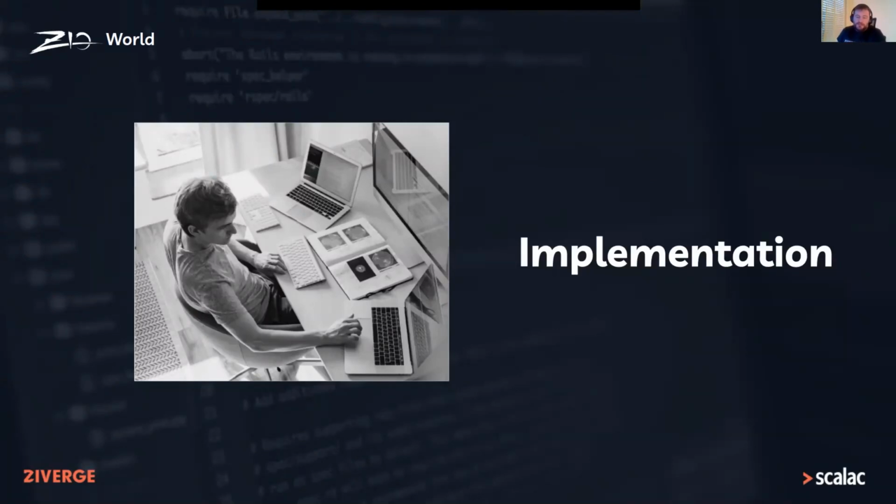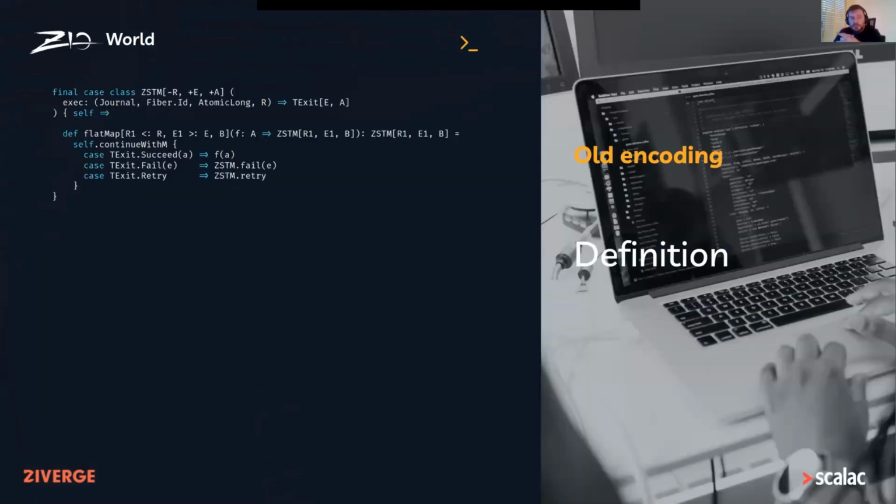We went through, I would say, three iterations. The basic iteration was non-stack safe, a sort of prototype building block of ZSTM, which we built upon to get something called the executable encoding of ZSTM, which is the one present currently in 1.x. In essence, ZSTM was implemented as a value class wrapping a lambda called exec. And this lambda was tracking journal stack size through atomic longs and containing some additional information like fiber ID and all of the environment contents passed to it. It was also resulting in a TExit, as you can see.